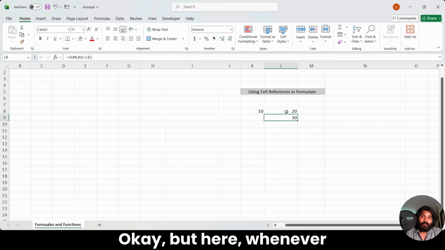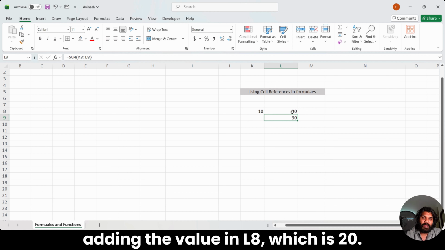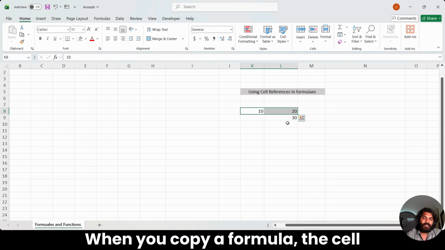But here, whenever you are doing this, you are using the relative reference. That means you are using the value 10 which is in K8 and you are adding the value in L8 which is 20. That means you are adding these two. That is called a relative reference. When you copy a formula, the cell reference changes automatically.